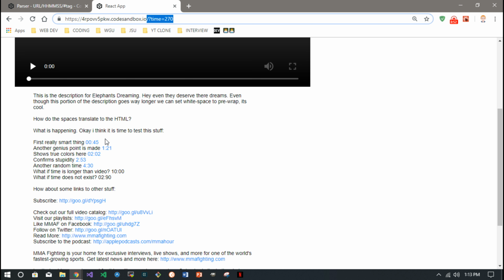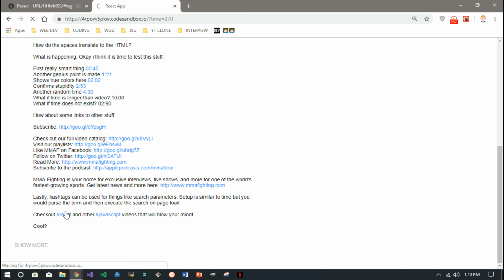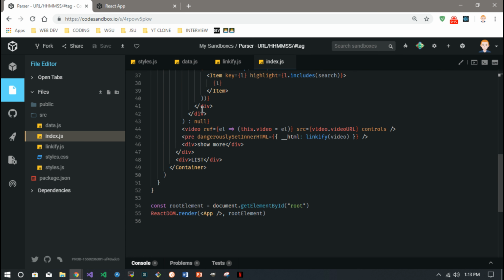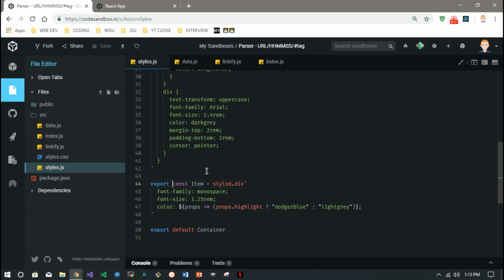And now when we click on, what did I set the font size for the item to be? Seems awfully big.